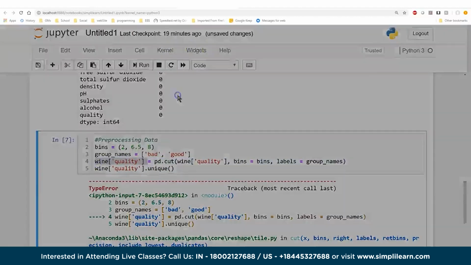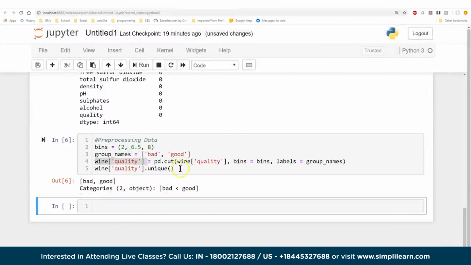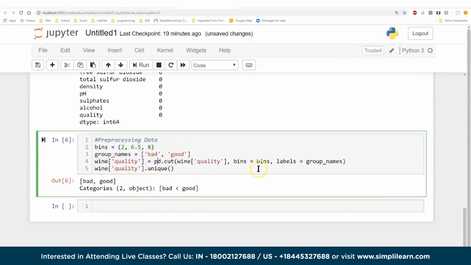So we'll go up here to the kernel, restart and run all. That starts it from the very beginning. And we can see here that that fixes the error because I'm not cutting something that's already been cut. We have our wine quality unique, and the wine quality unique is bad or good. So we have 2 quality objects. Bad is less than good, meaning bad's going to be 0 and good's going to be 1.